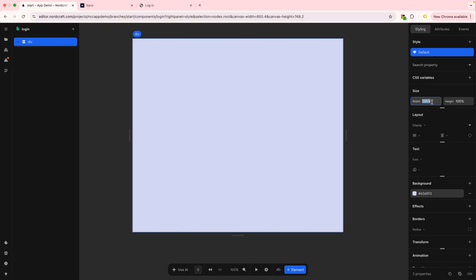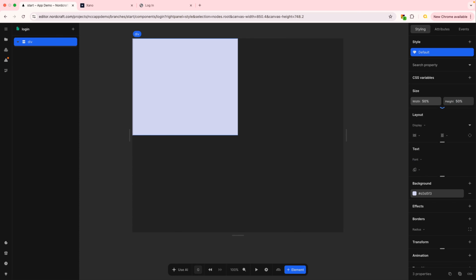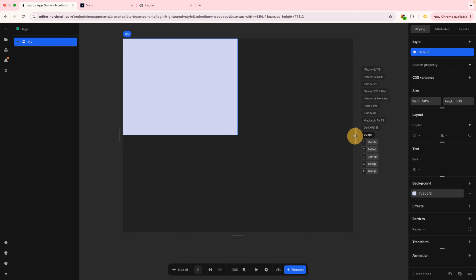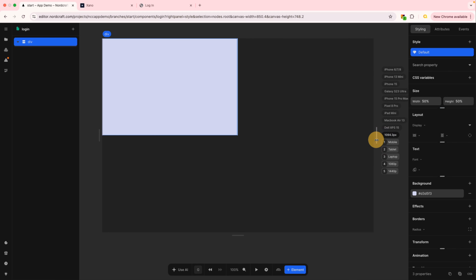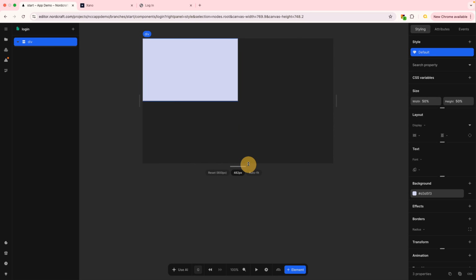So if we change this width and height now to be 50% instead of 100%, we can see that our container is now just mirroring what we've set that to. And as we stretch this out, it stretches, but it's only ever going to be 50% of the width and 50% of the height.